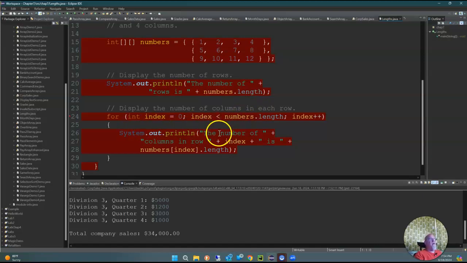And then we go through each one of these. Say the number of columns in row index is numbers index.length. Look at that. When I say numbers index.length, notice I'm grabbing just one index. When I grab just one index, I'm looking at the entire row. And when I do a dot length, it's going to tell me how many columns are in that row.